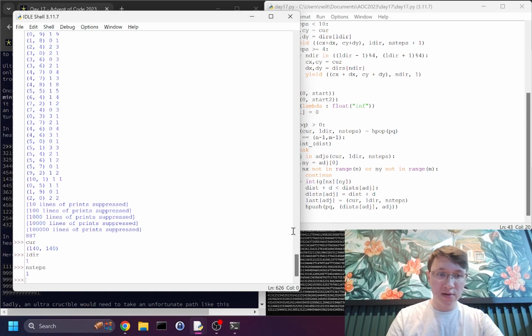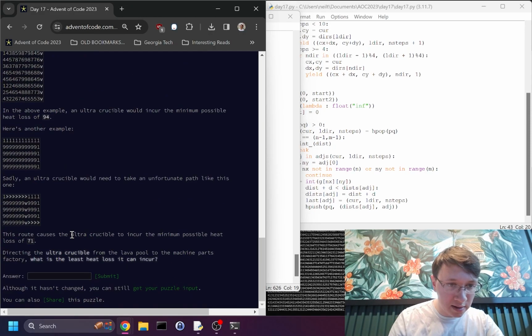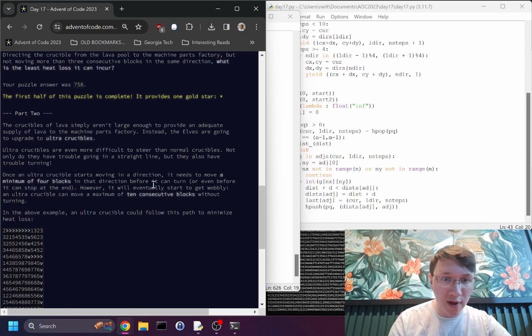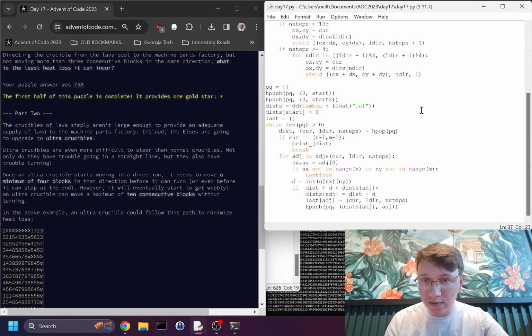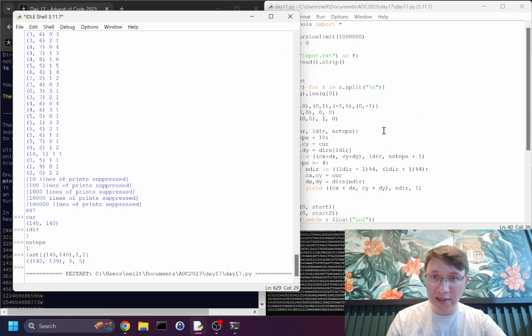Steps. And now what we can do, last 4140, 1. Doesn't it end on? Oh no, it needs to end. This is optimal, right? Because it needs to stop here. It needs to go at least 4 blocks, so we can't finish. Oh, okay. And steps greater than or equal to 4. Oh my god. I think that's it. I think that's my only bug.